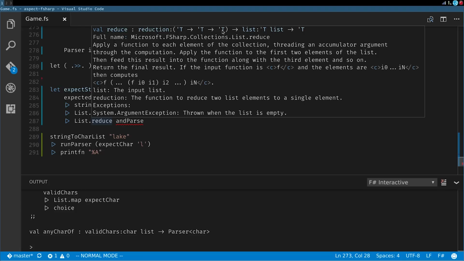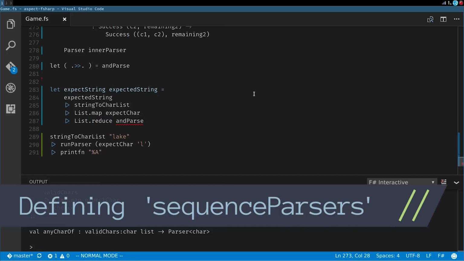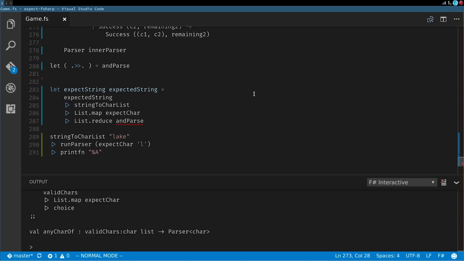So because we want to take a list of parsers that return characters, and then we want to turn those into a list of characters that are returned, this list.reduce function is not going to work for us. So what we need now is a function that can take a list of parsers, run them all, and if they're all successful, take all of their result values and put them together in a single list and then return that as a parser function. So we'll create a function that can run a list of parsers in sequence and then aggregate all the results. Sort of like the list.reduce method, but more aware of parsers.